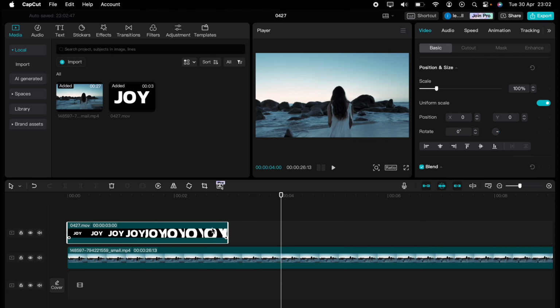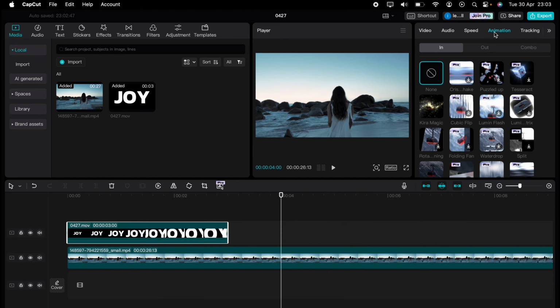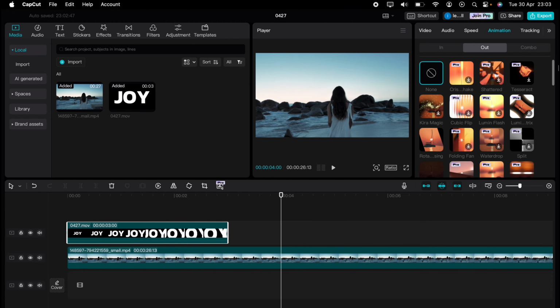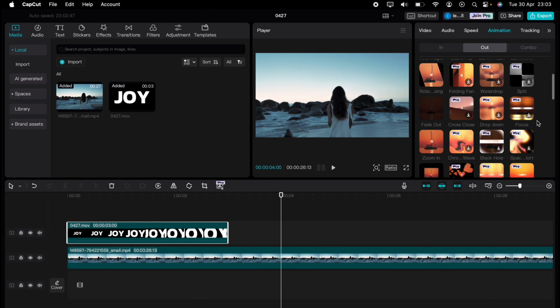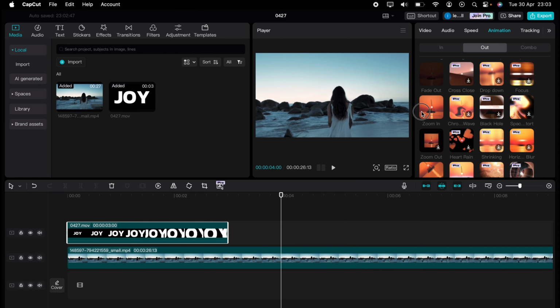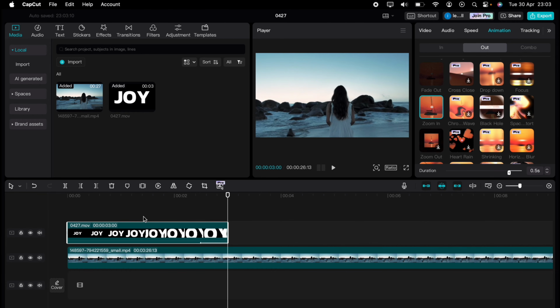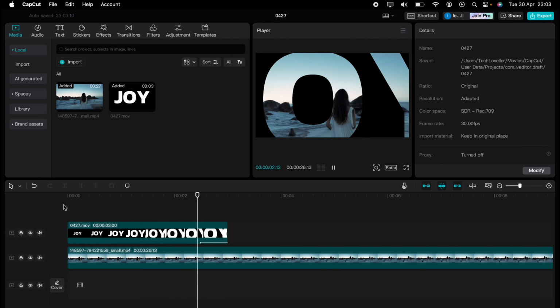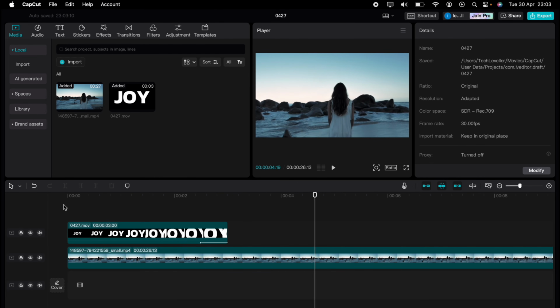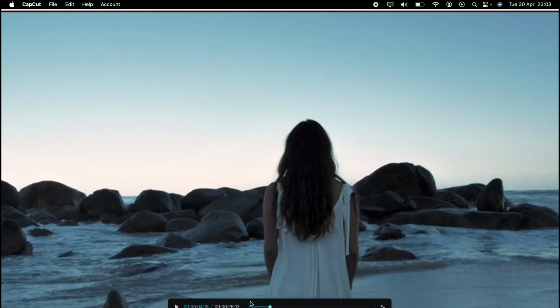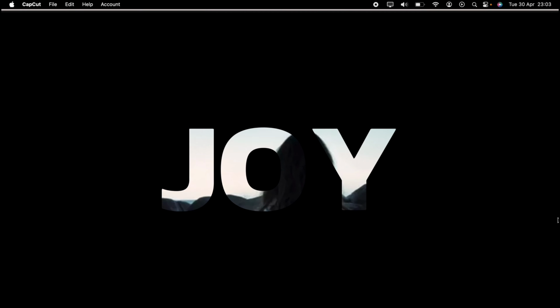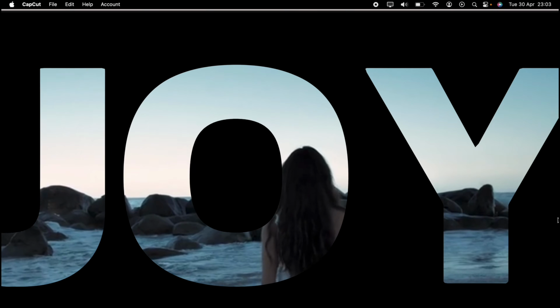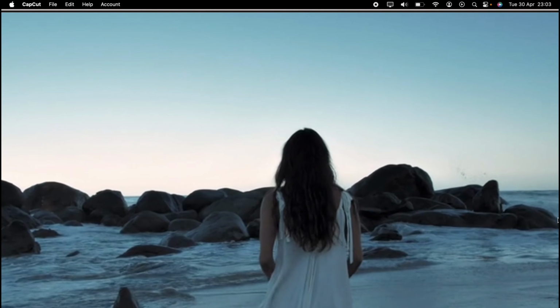So highlight the top text media, what we made earlier on. Come up to the top to animation. Then select out. And you want to search for zoom in. And then press this. That'll be added to the end of that text. So now when we play it, much better with that little animation added to the end. So that's how to do the zoom through text in CapCut. Perfect for intros or transitions.